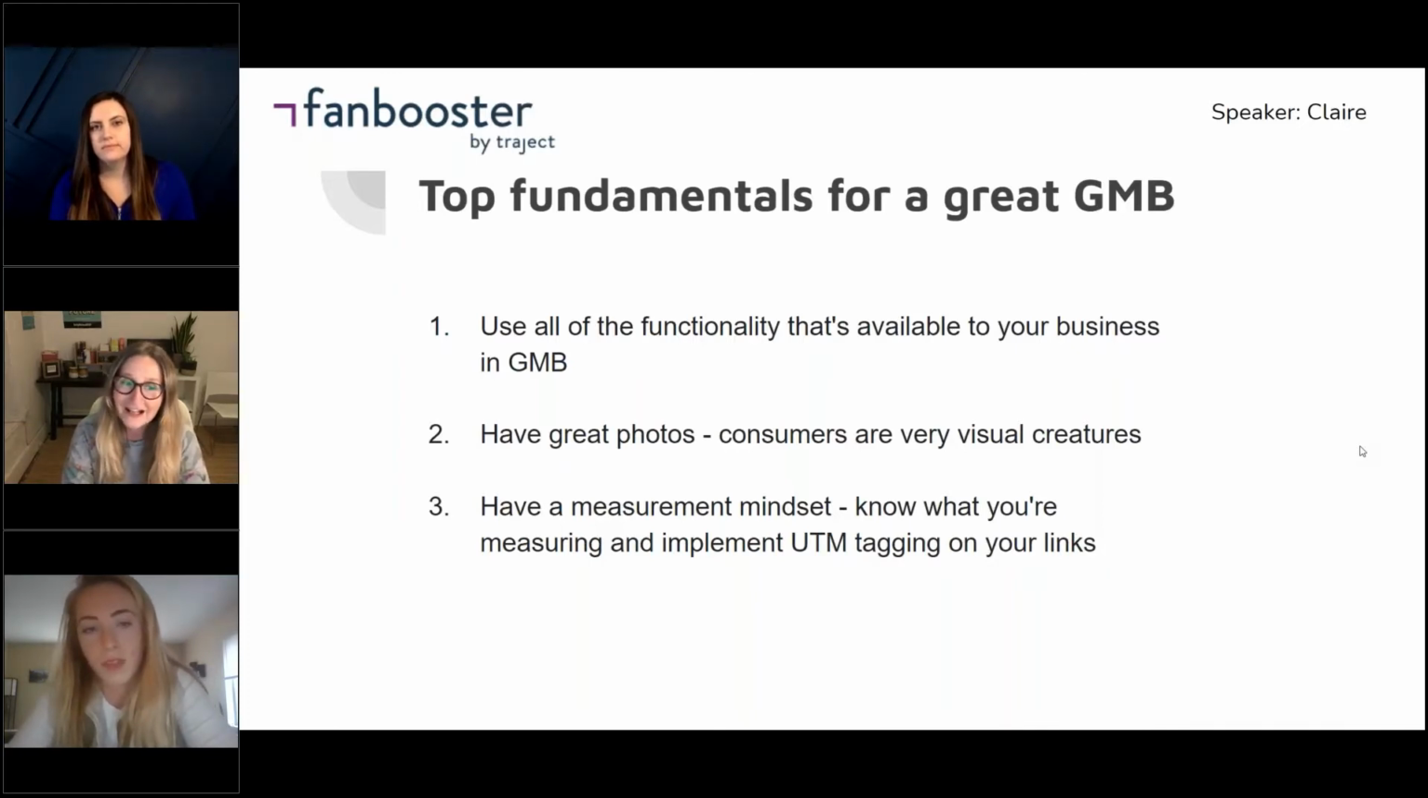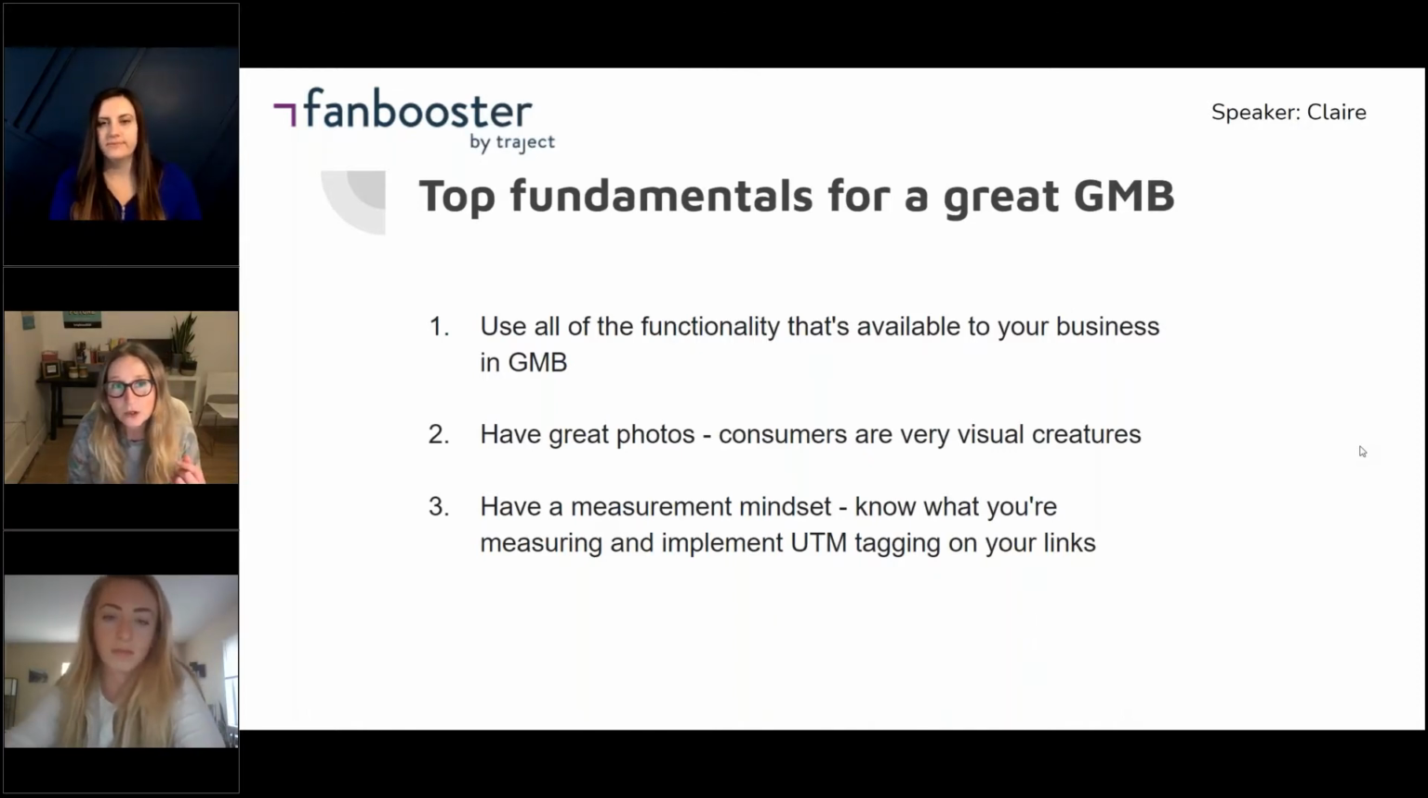And then Allie's obviously touched on this already, having that sort of measurement mindset. So understand what you're measuring and why you're measuring it. One of the things that I like to do is make sure that I am making the most of all of the opportunities to link to my business website from GMB. And in all of those cases, we're marking it up with UTM tagging so that we can measure what people actually do when they get to the website. You might be driving people to the website, but when they're there, do they buy anything? Do they call you? Do they email? Do they sign up for a newsletter? So big fan of UTM tagging for all of your links.